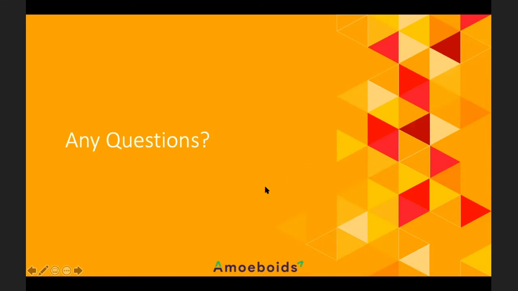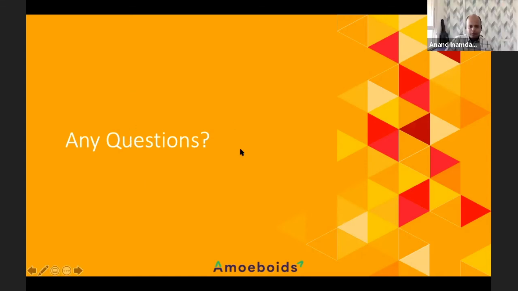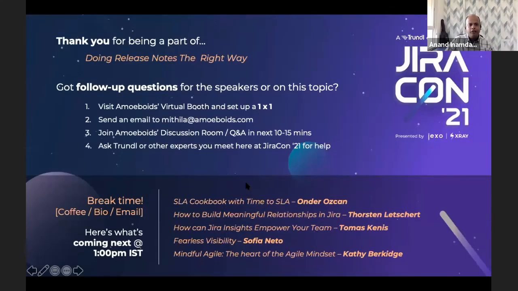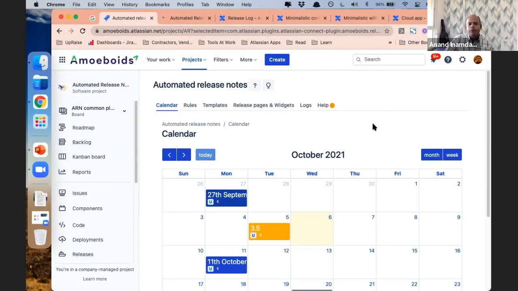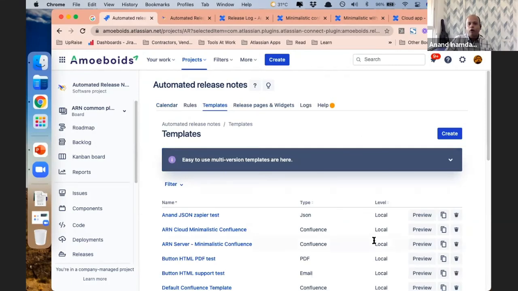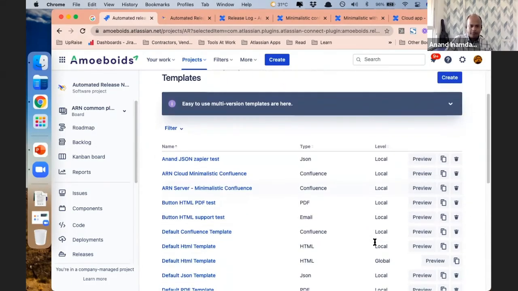We don't have any questions from the attendees, but I'll call out questions which we generally get. The first one is, can you generate release notes from multiple versions as well as cross projects? This is a very common question, and it's definitely possible to generate release notes from multiple versions as well as cross projects. That's simply dependent on how you configure your templates.